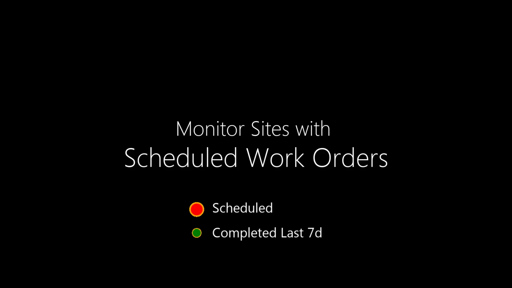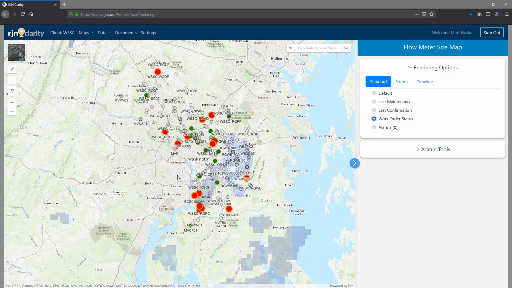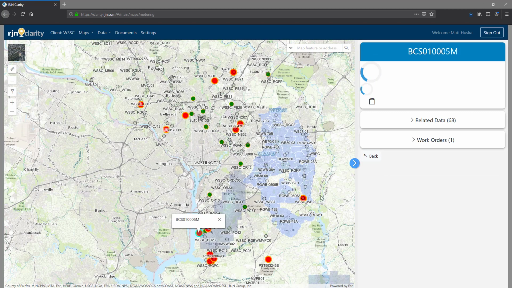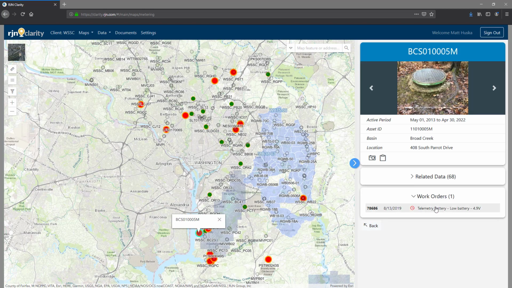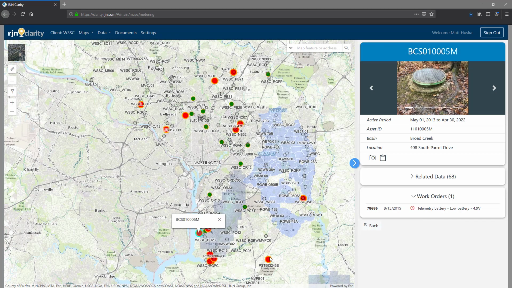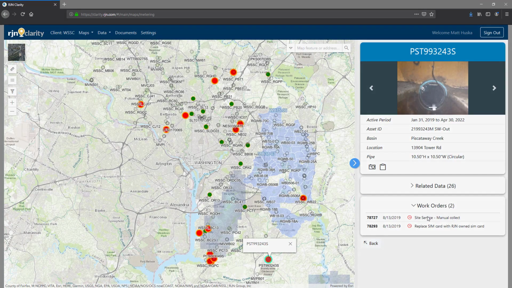Some clients want to know where we're going to be and what issues we've resolved. We can easily see these sites we plan to visit in red, as scheduled work orders, and the sites we recently completed in green. We can also get work order details, like the issue and the date it was completed, or when it's scheduled to be completed.